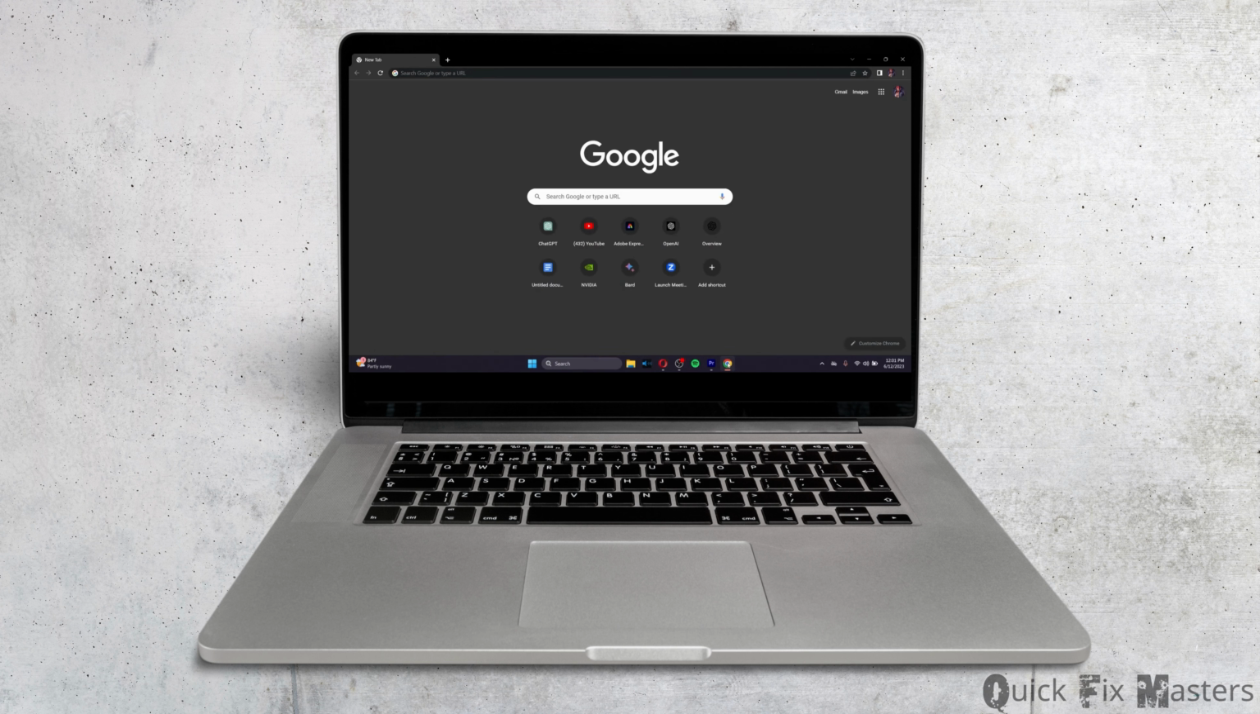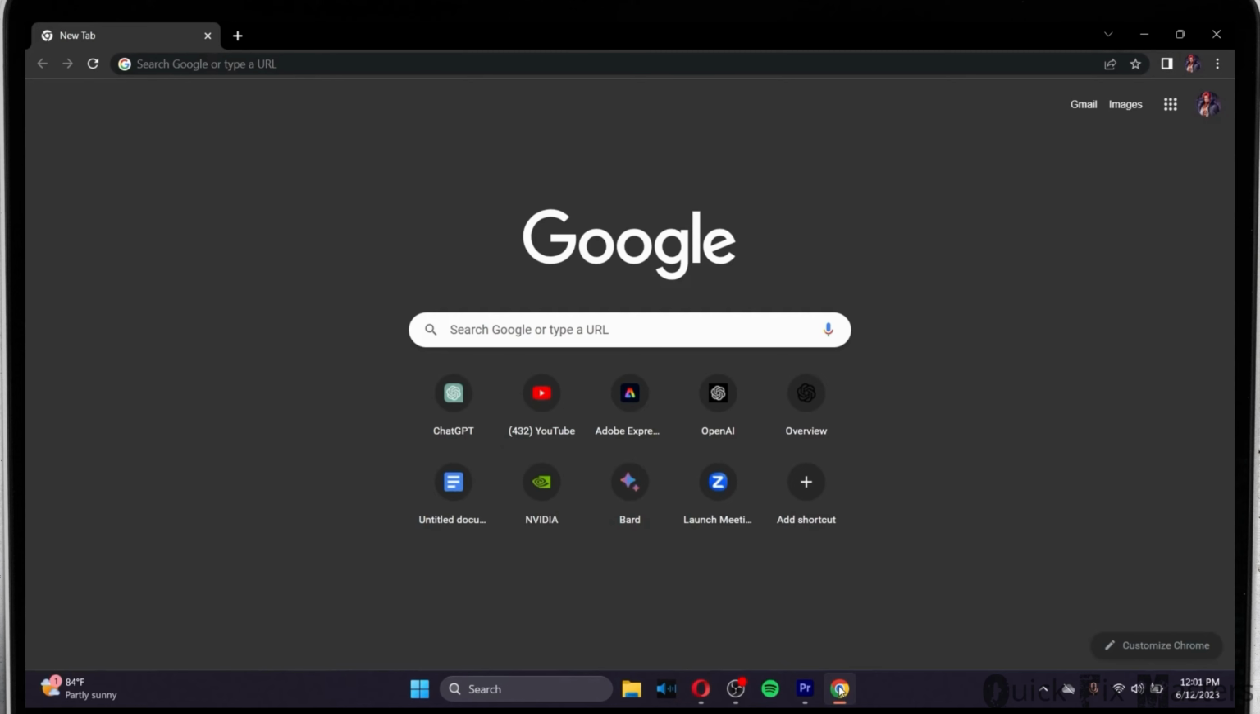How to reset your Google Chrome without reinstall on Windows 11 or 10. In order to reset your Google Chrome without reinstall, go inside Google Chrome, and at the top right corner of the screen you can see the three dot icon.